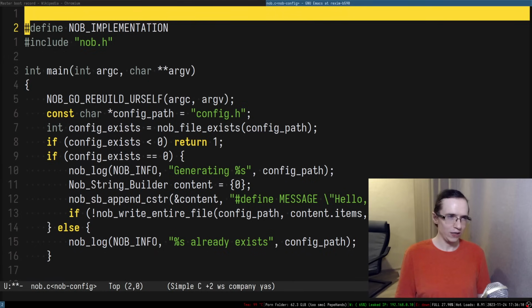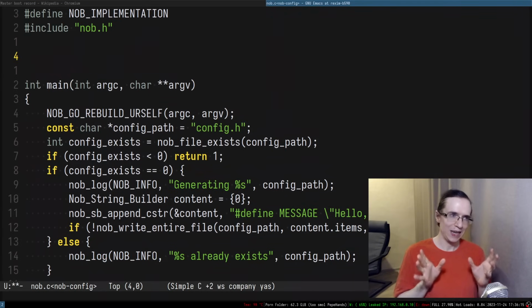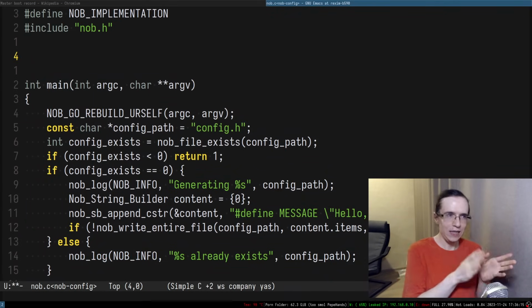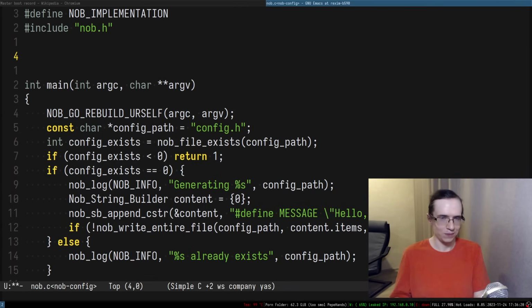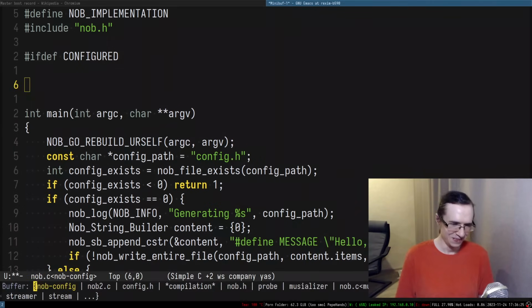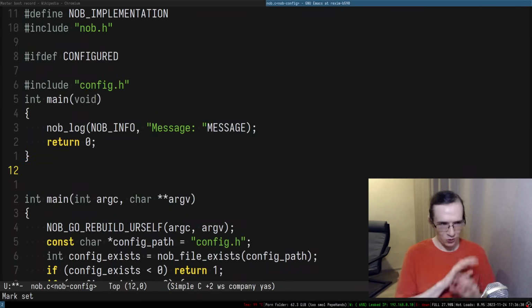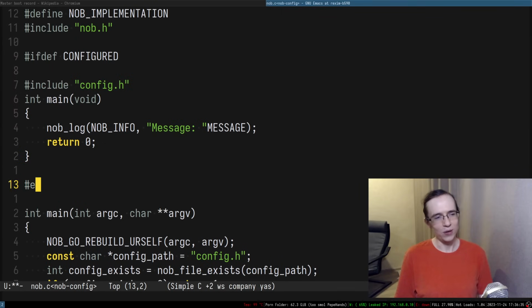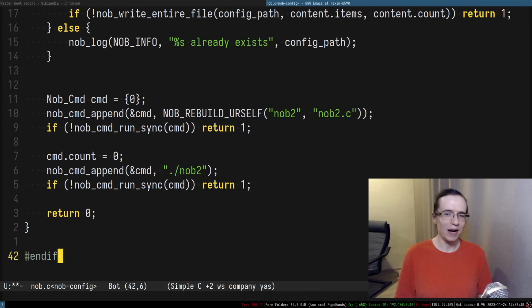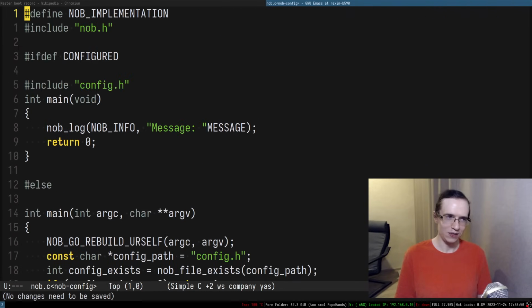What if we had a special macro that tells the current program whether it is the configured one or the unconfigured one? So if defined configured, we're doing this entire thing. Otherwise, if we are unconfigured, we're doing this program. So we're combining these two programs together, and depending on whether the macro configured is enabled or not, it's going to behave as a configured or unconfigured build.